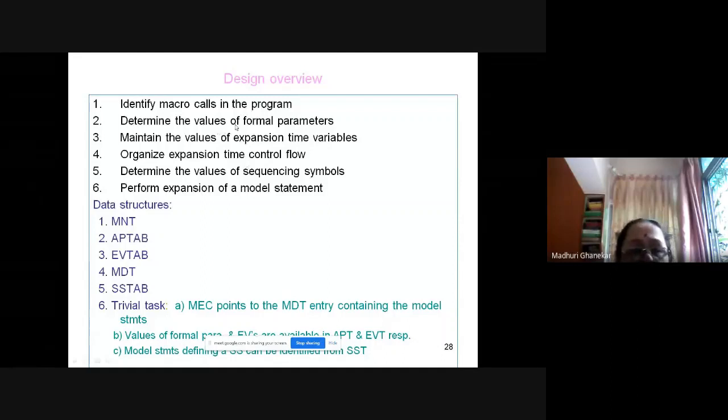Now, maintain the values of expansion time variables. We have just learned so many things about expansion time variables. Those are the variables which are declared inside the macro body. Those names, like the LCL and GBL statements, give us the expansion time variables. So record all those things in the expansion time variable table.